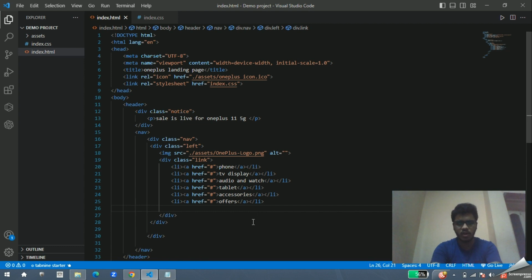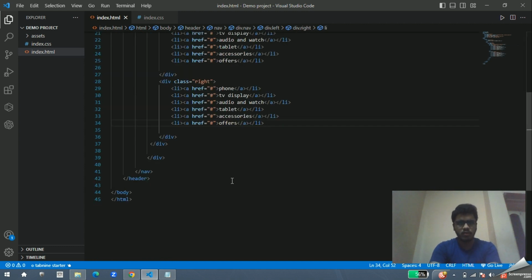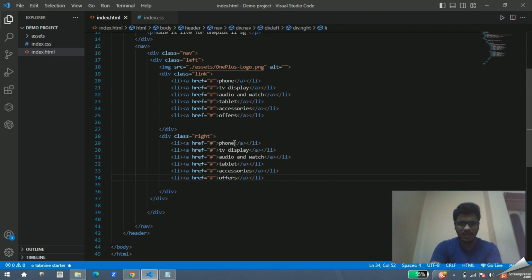This is the part of the navigation bar on the left side. Right now we'll create another part named right side. So we'll give another division with class right. In this also we'll have the same thing, Control C, Control V. So we are still doing the header section, by the way, guys. So yeah, it takes time. It happens.